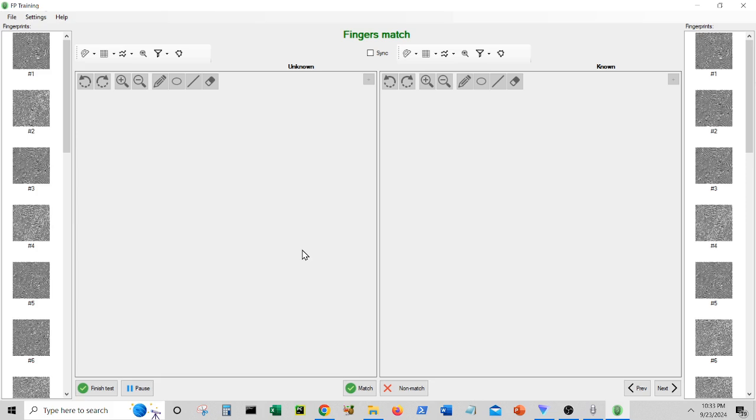You've got on the left an unknown print. On the right, you've got a known print. And for those of you that are familiar with fingerprinting, you know that the known would probably be 10 print cards in your filing cabinet. Okay? Your unknown are going to be prints that you find at a crime scene. Okay, so what you're going to do first off is go to the left, because that is your latent print, if you will.